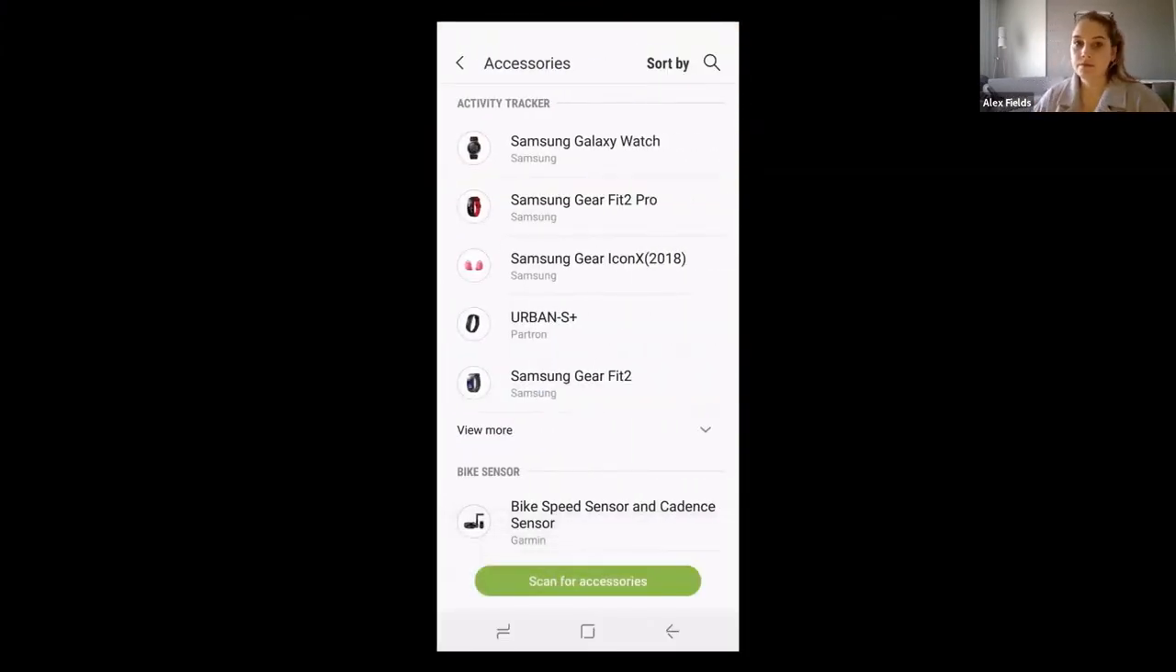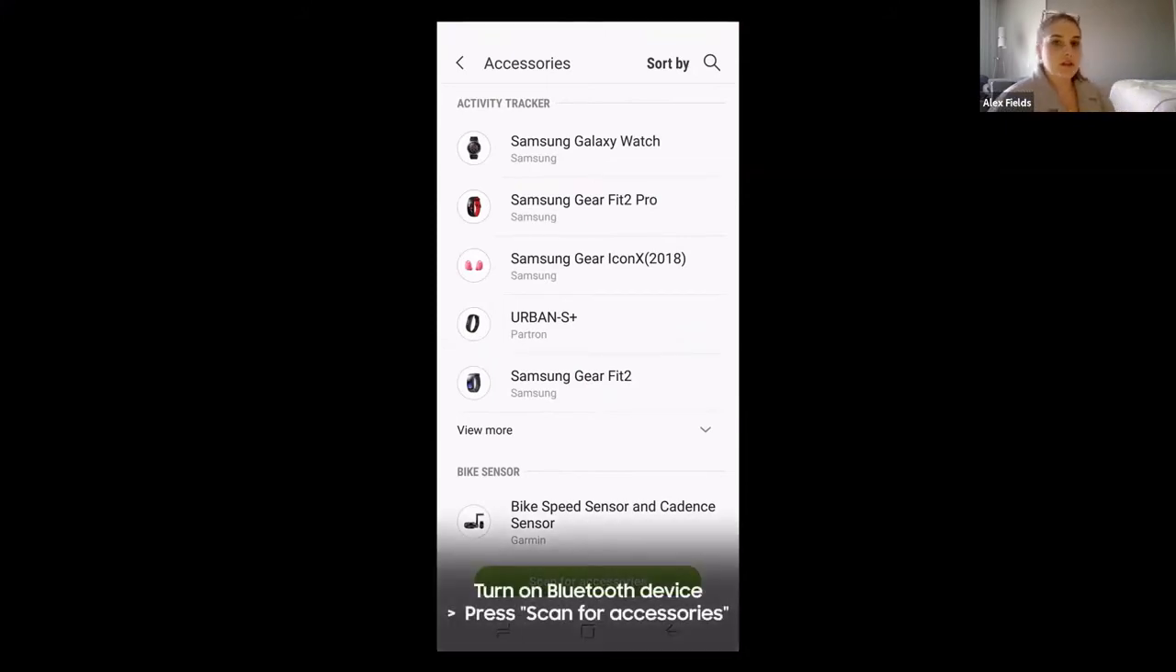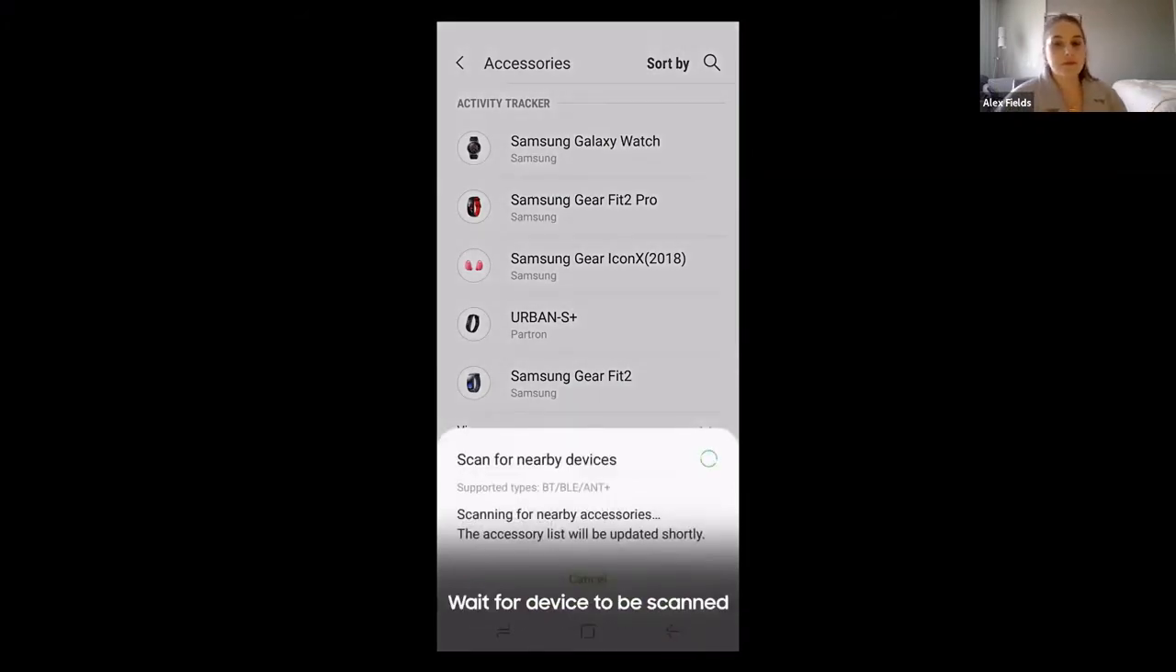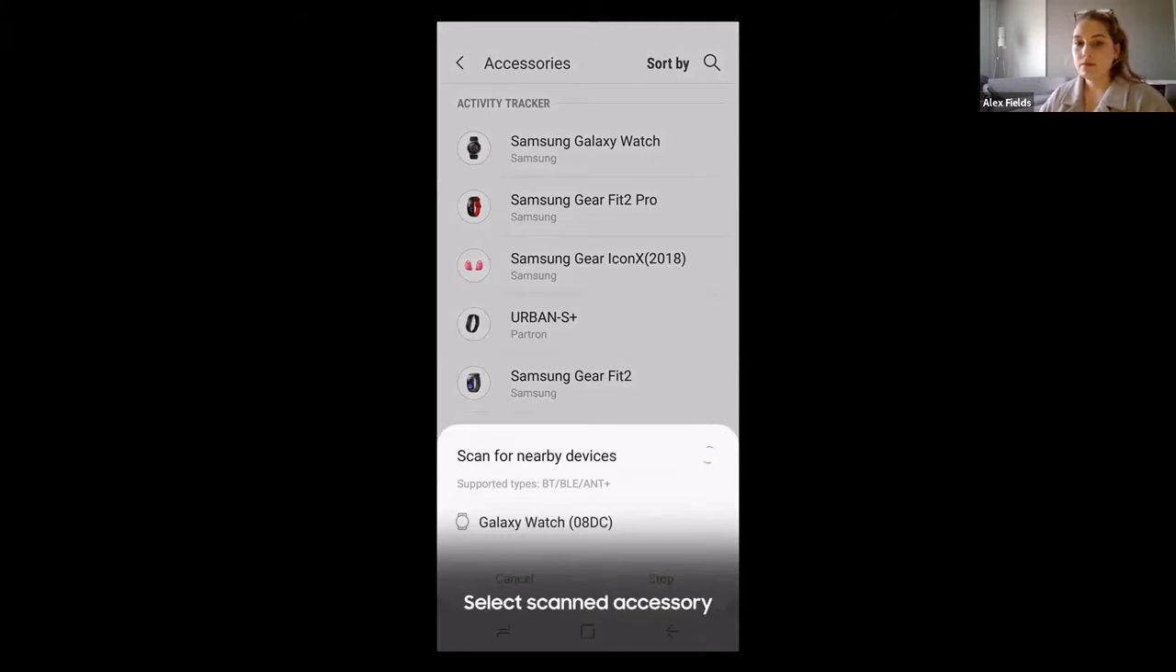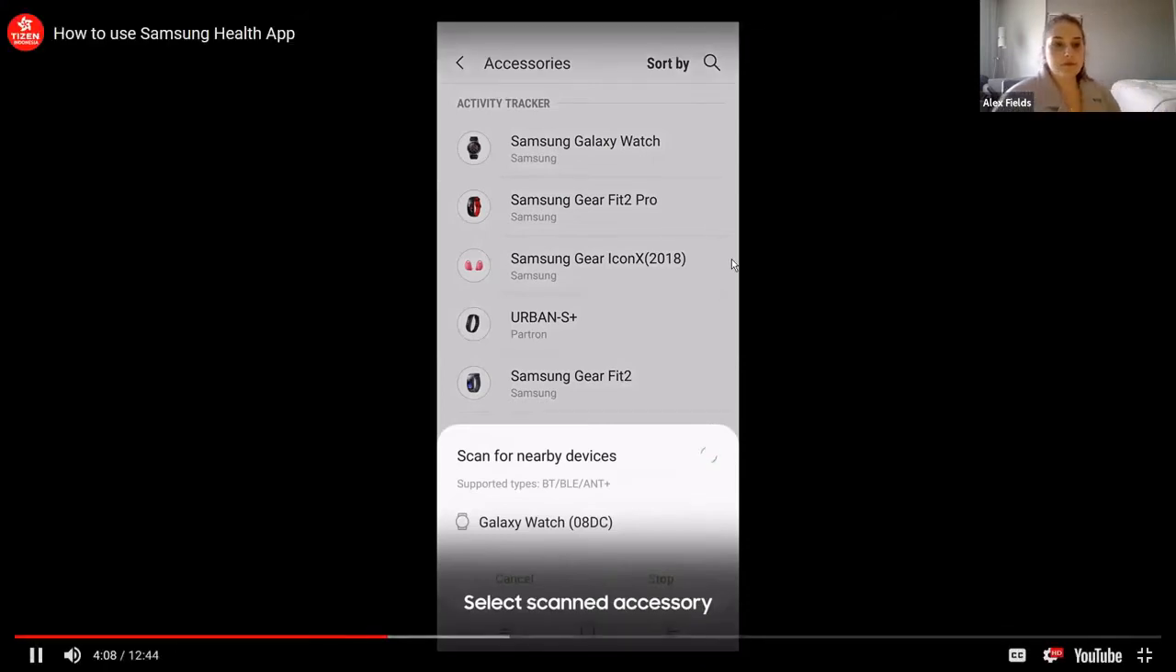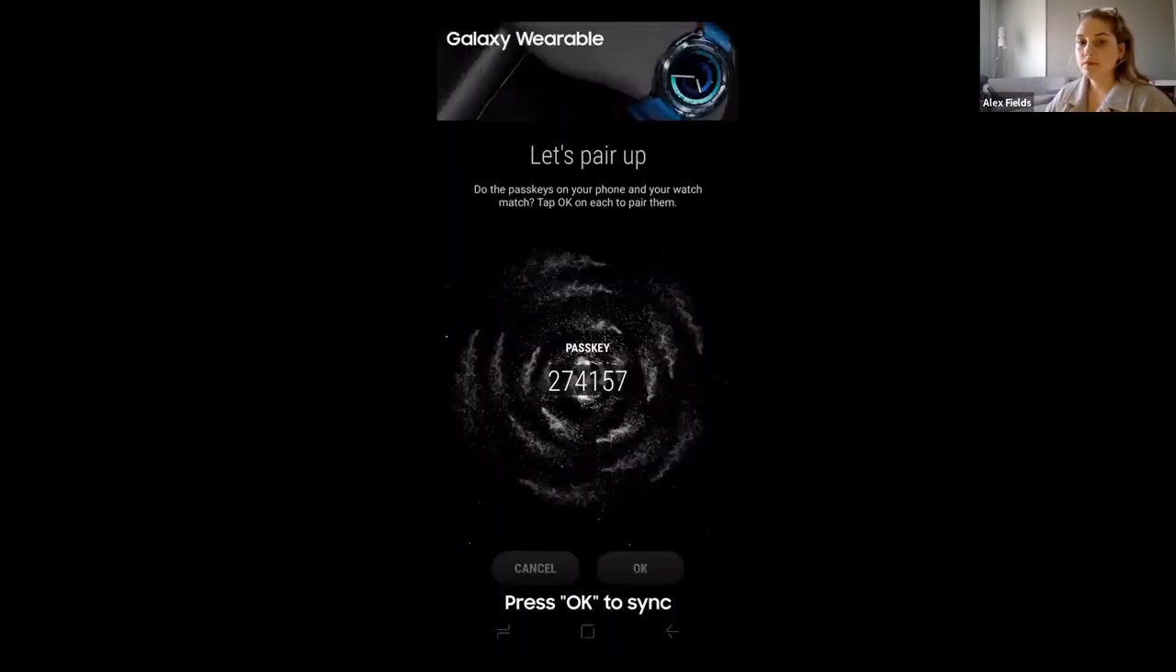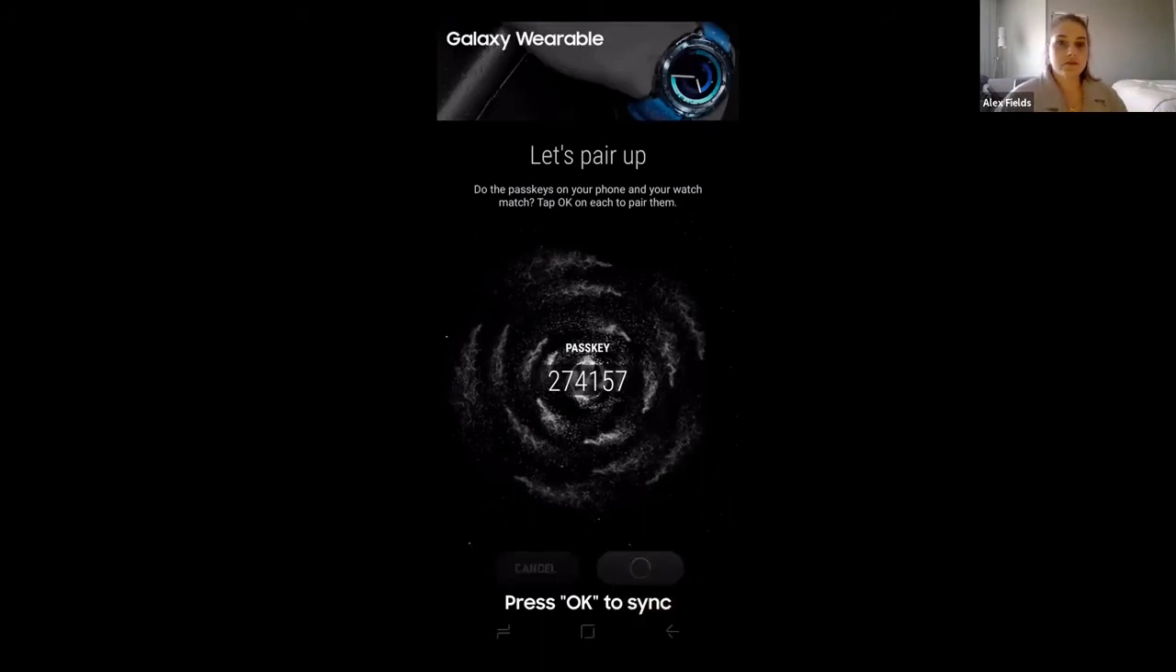Here's a list of accessories that will work as activity trackers. Don't worry if you don't see your device on the list. Just turn on its Bluetooth and then press Scan for Accessories. This will do a quick scan for nearby devices. For example, I'm using a Galaxy Watch device right now. Let's sync it up. Tap on the name of the product you're using. See it preparing to connect and go into pairing mode. Press OK to sync.